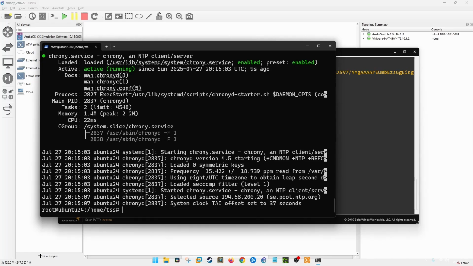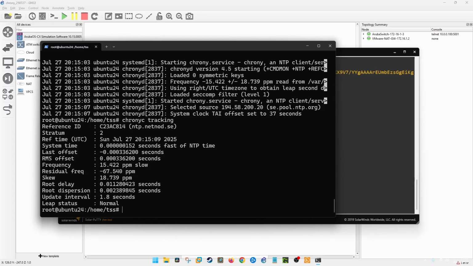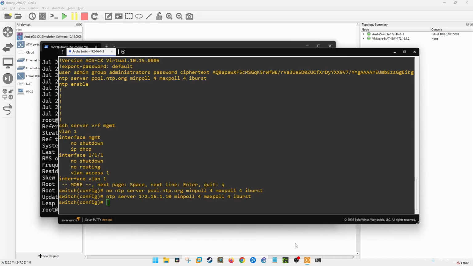There's also one command. If you type chronyc tracking, we can see if it started to sync on the NTP. And here we can indeed see a reference, and I now have a Swedish NTP server that I'm pulling from. Okay, so that's what we need to do on the Ubuntu part. We will head back to the switch.